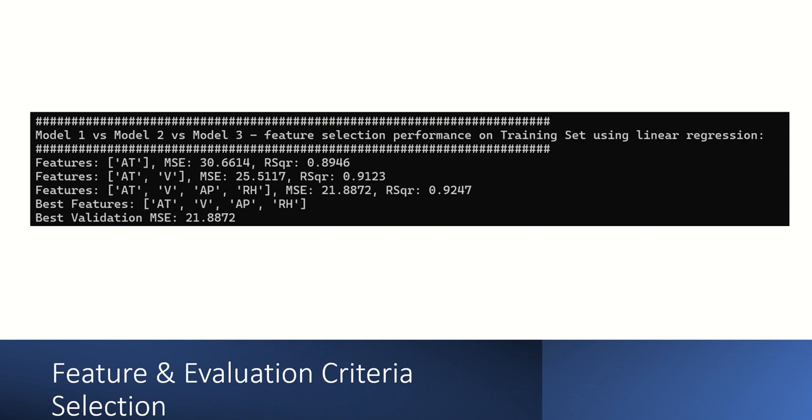We conducted a feature selection experiment by training three different models with varying combinations. Model 1 only uses ambient temperature and achieved an MSE of 30 and R square of 0.8989. Model 2 does the same, with 25 and 0.9291. And the final model, which achieved the best performance, is when we include all of them, with an MSE of 21 and R square of 0.9092, which is 92%. Based on this result, we conclude that using all four input variables provides the most accurate predictions for the electrical output of the combined cycle power plant.